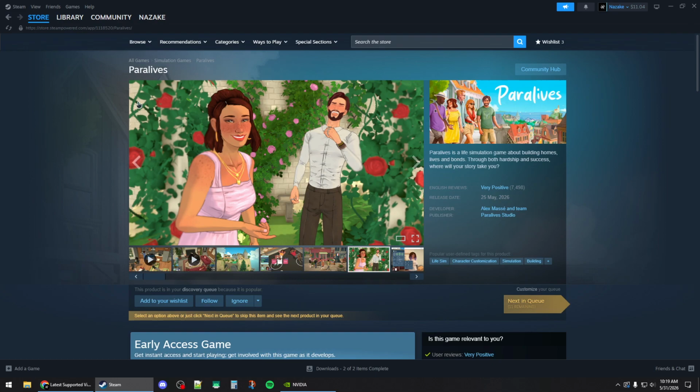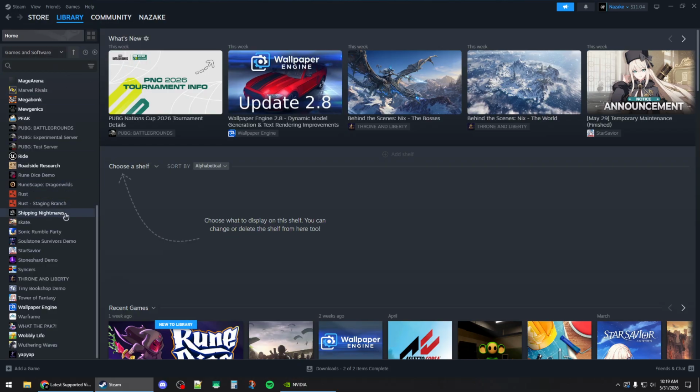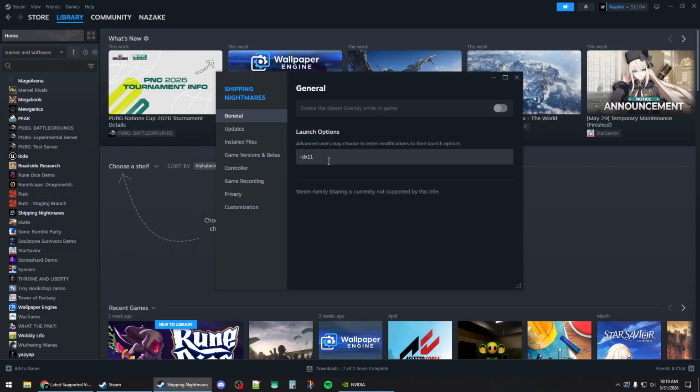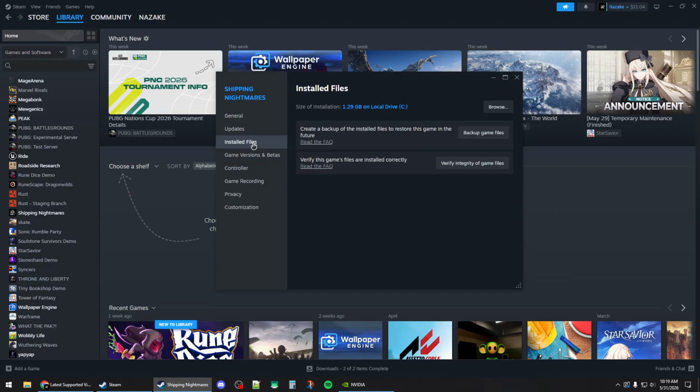How do you fix Paralives is crashing on Steam? So first you want to go to your library, right click on the game and open up the properties. In the general tab you want to add -DX11 to the launch options. Then go to installed files and verify the integrity of game files.